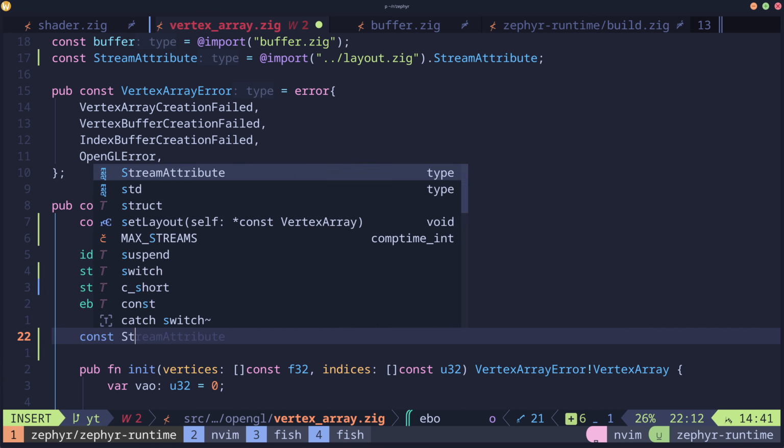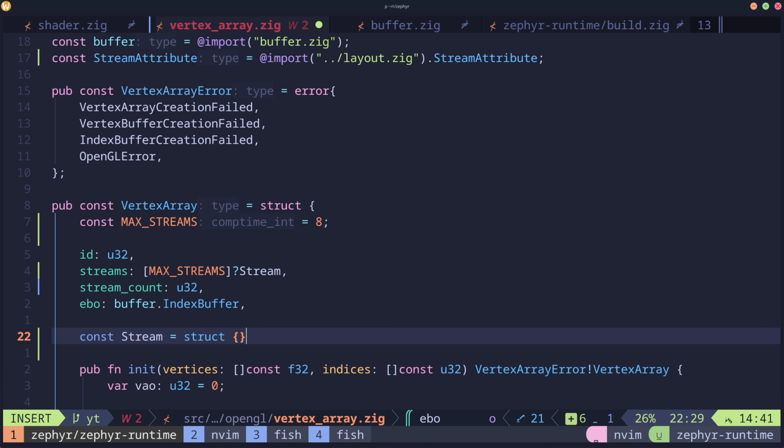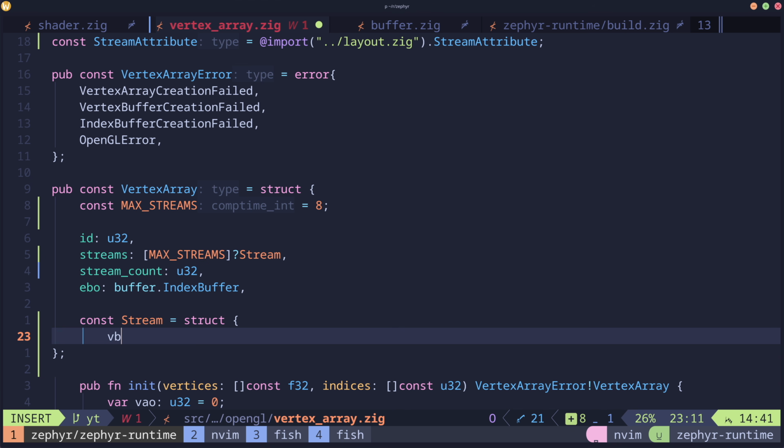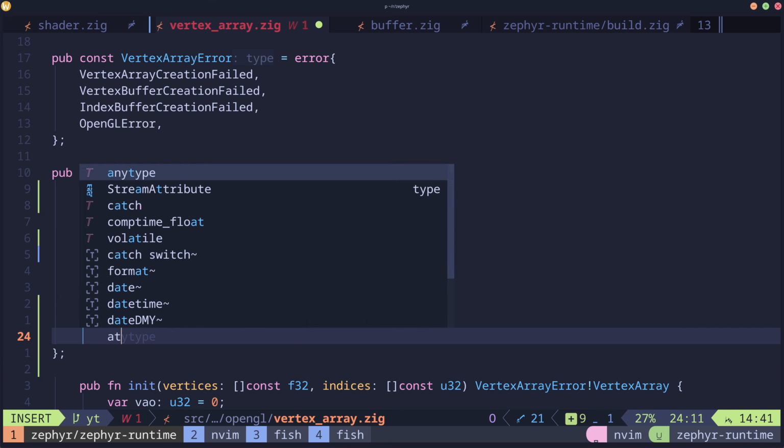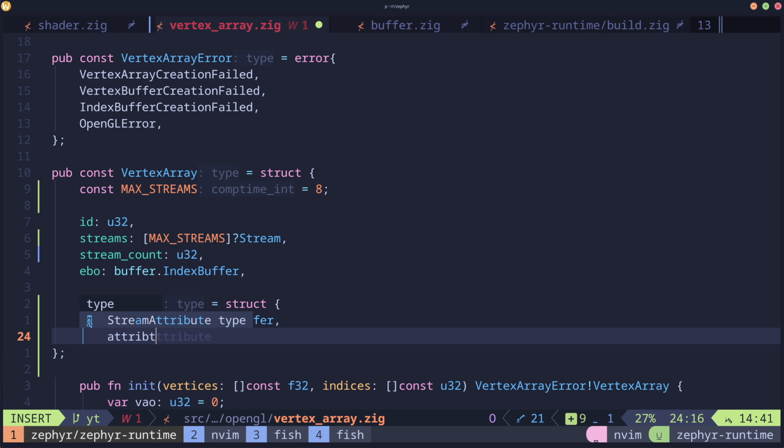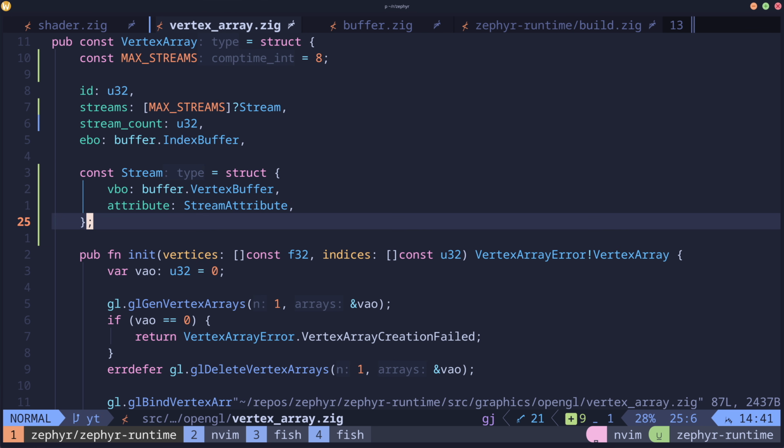So then let's write what stream is. It's just an internal struct, which will have the backing buffer, so vertex buffer, or stream attribute, which will be a stream attribute. So now we know what streams are.